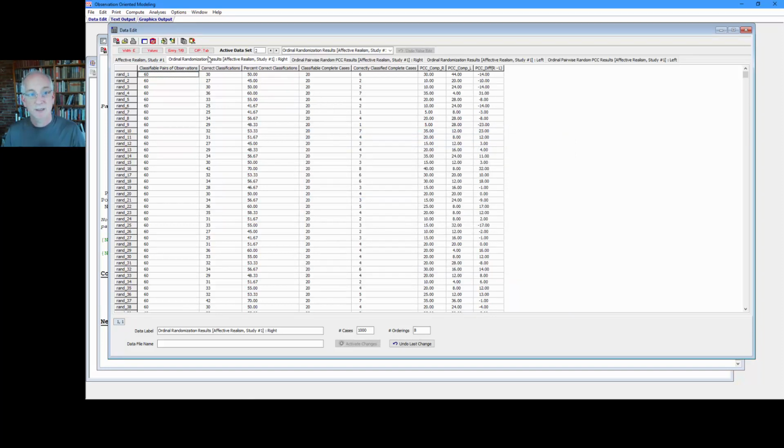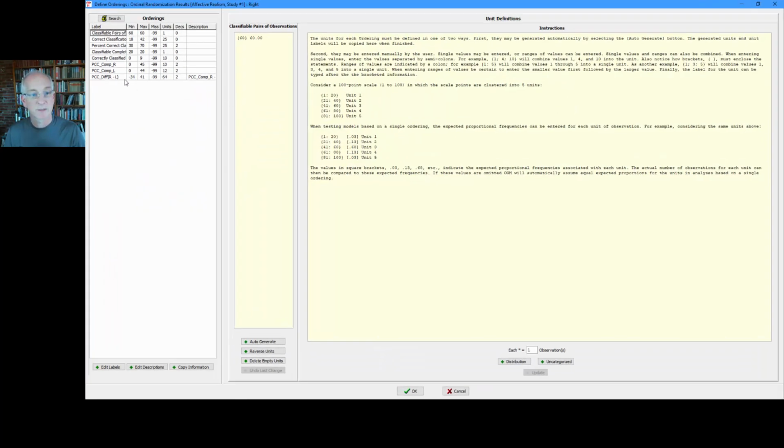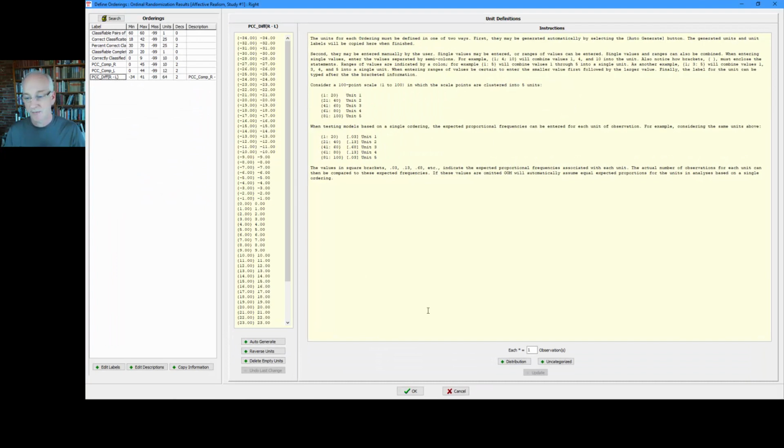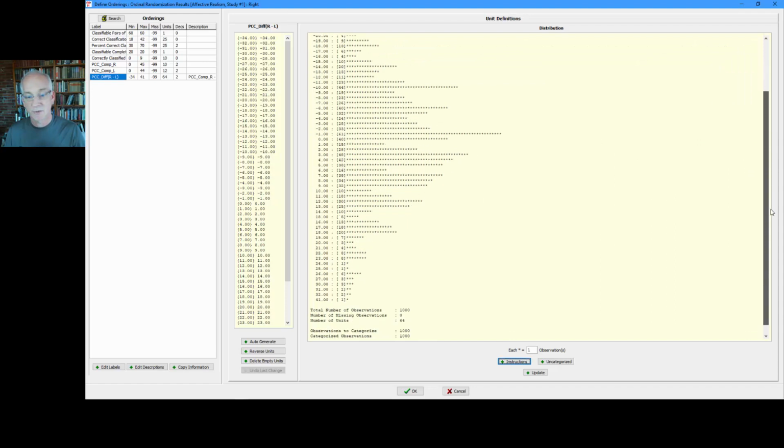Now what we need to do is examine the distribution. So I'll select the Define Orderings button and go ahead and expand that out. And there we have it. And I'll select the distribution. So you can see something of a normal distribution there for the differences.